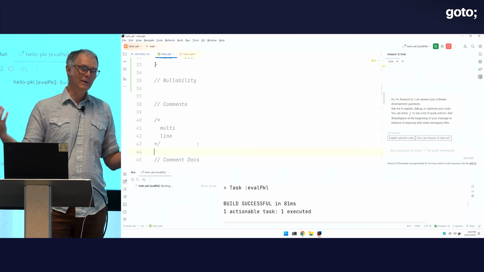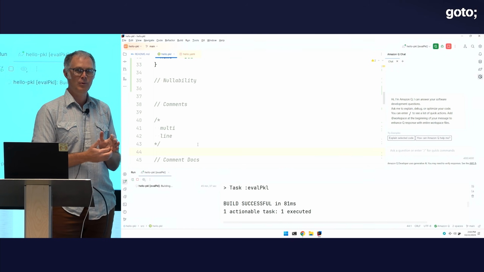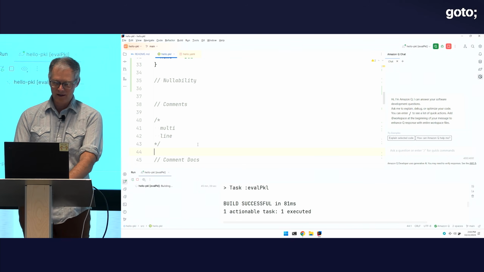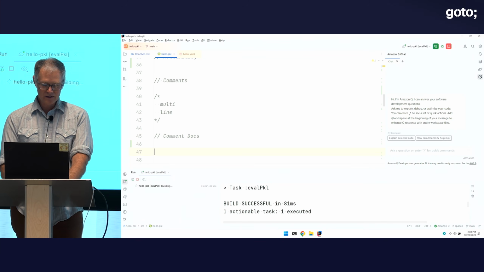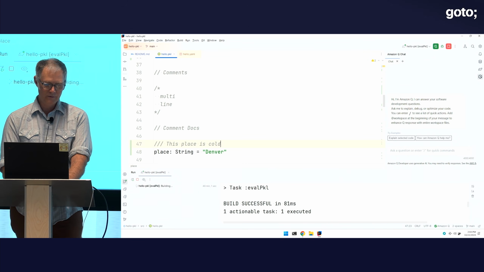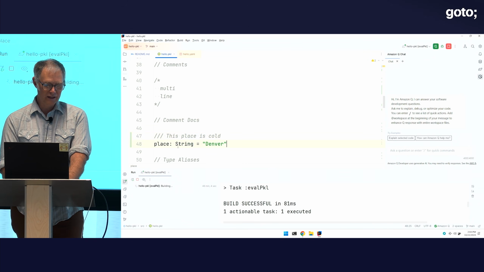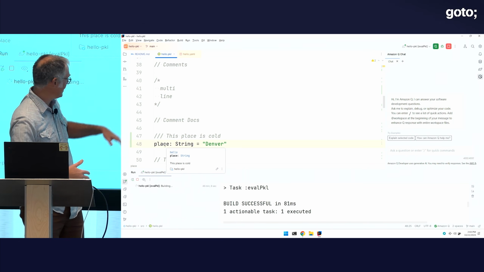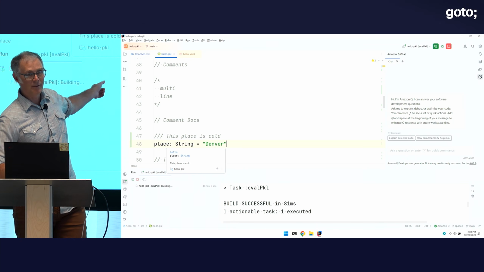Here's something amazing, comments. Amazing to have a declarative language that supports multi-line comments and single-line comments, but it even goes further. I can set up a property, let's call this one place, and my place is going to be a string, and I'm going to set it to Denver. Now we can come in on any property anywhere and do a triple slash, and now we can say this place is cold. And now if we look at this property, anywhere we reference that property, you'll get the information about the comment.